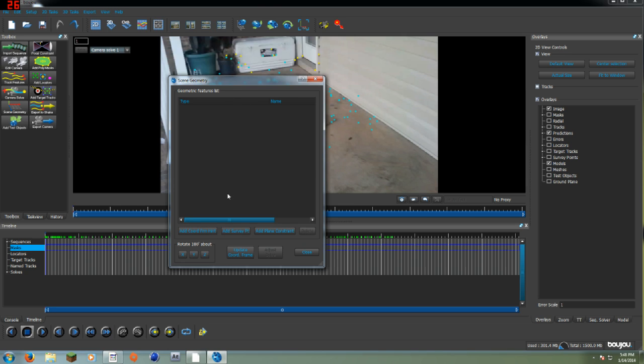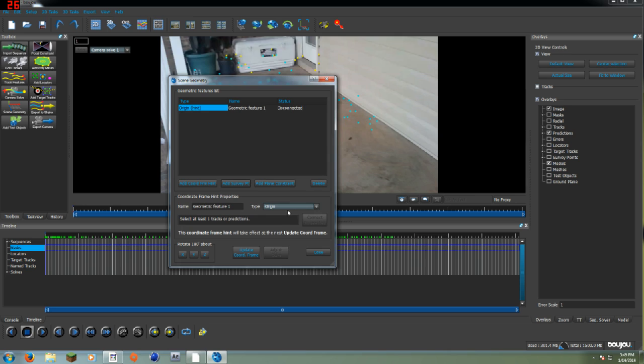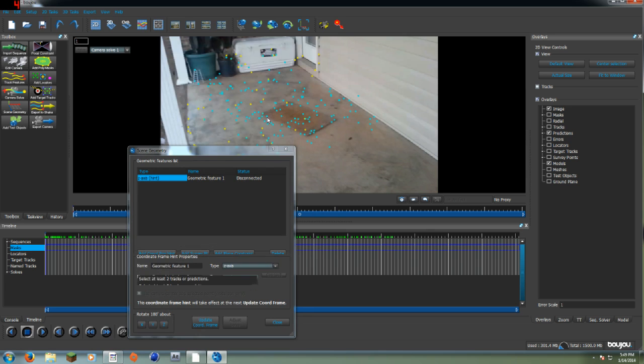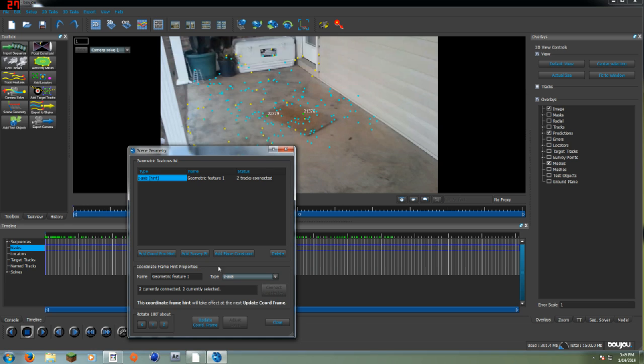So you click on this, and then you click add coordinate from hint, and then you click on z-axis, and then you go and find a point on the z-axis right here. So click that, you hold down control and click those, and then connect to selected, and then click add coordinate from hint, and then you check x-axis. You can untick these two, and now you pick the ones that go up.